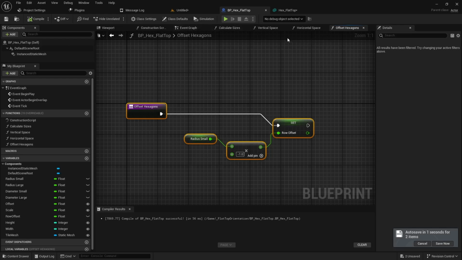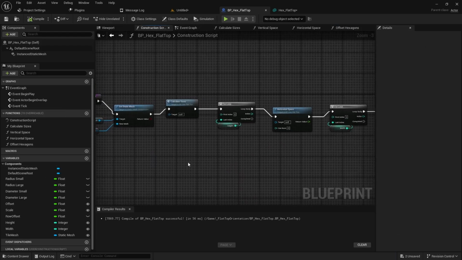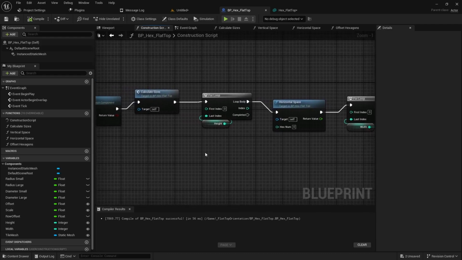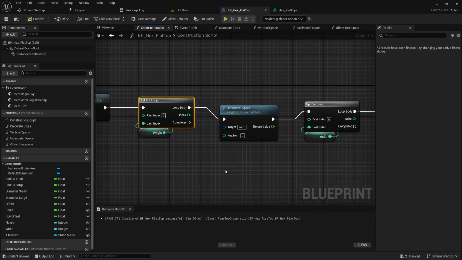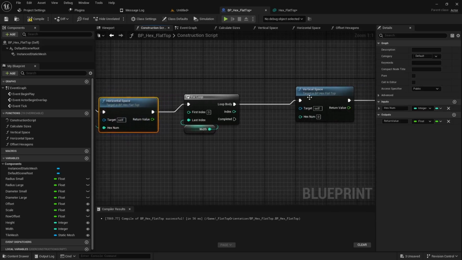But now we need to actually use all these functions. So let's go back to our construction script. And this video is already getting a little bit long, but I'll try to make this quick. You'll notice on our for loops, we have an index on how many times we're looping through our height and width values. We can take that index and now plug it into our input pin on the horizontal and the vertical functions.